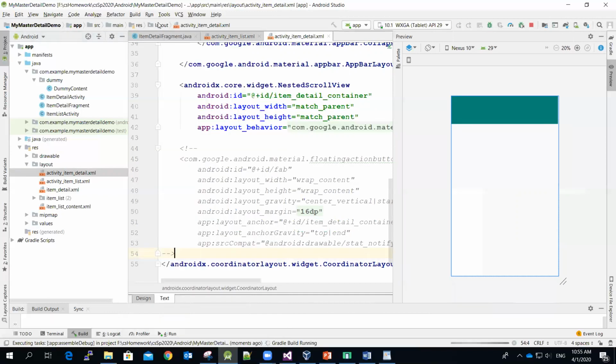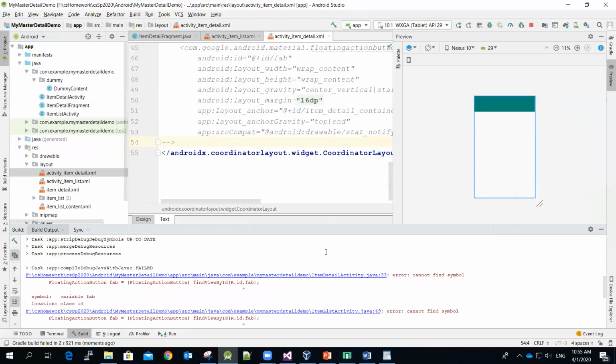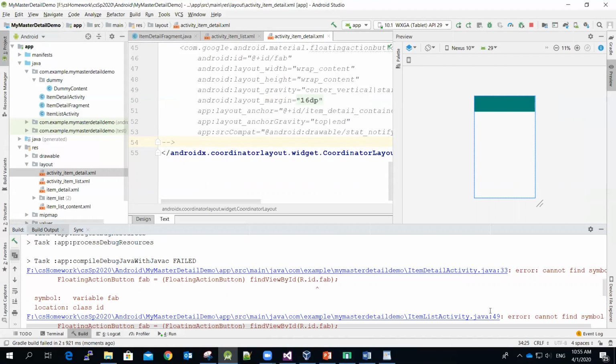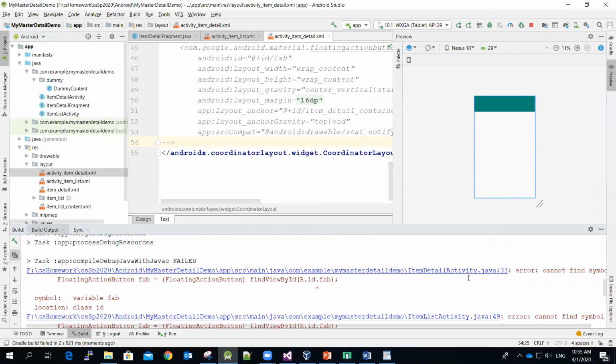So let me run it quickly. And then you can see that the compiler complained. Let me see whether I can increase the size. The compiler says that in this file, item detail activity.java at line 33, something is wrong, and also line 49, something is wrong as well in another file. So let's get to this one. There's a hyperlink over here, so we just need to click that one.